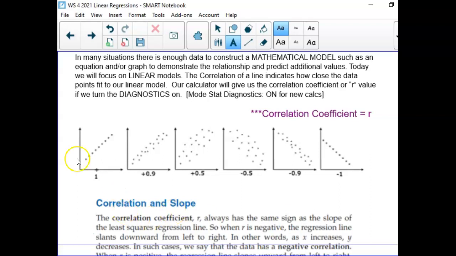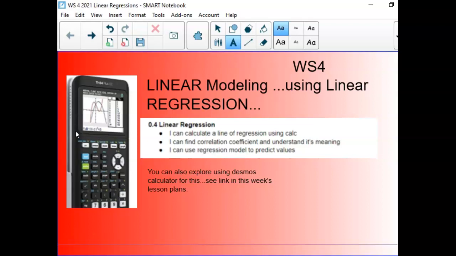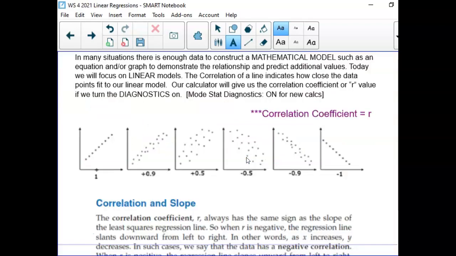So did I start recording? Yes, I did. We're talking about linear regressions today. Our learning target is to be able to use our calculator to come up with a linear model, which is going to be called a linear regression, find the correlation coefficient and kind of know what it's telling us, and then use our model to predict values.